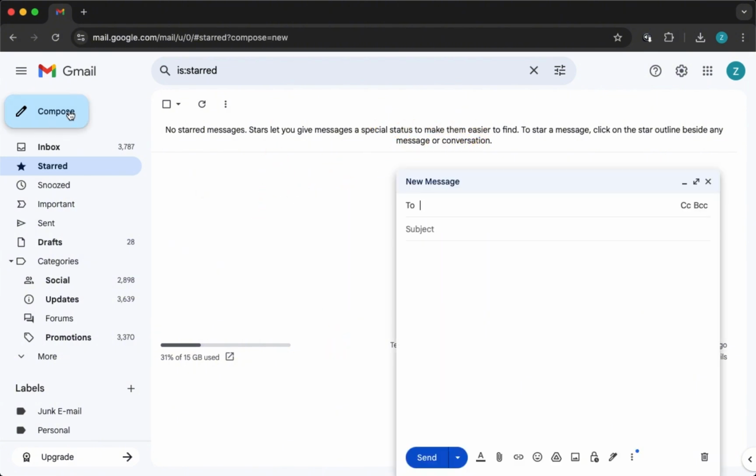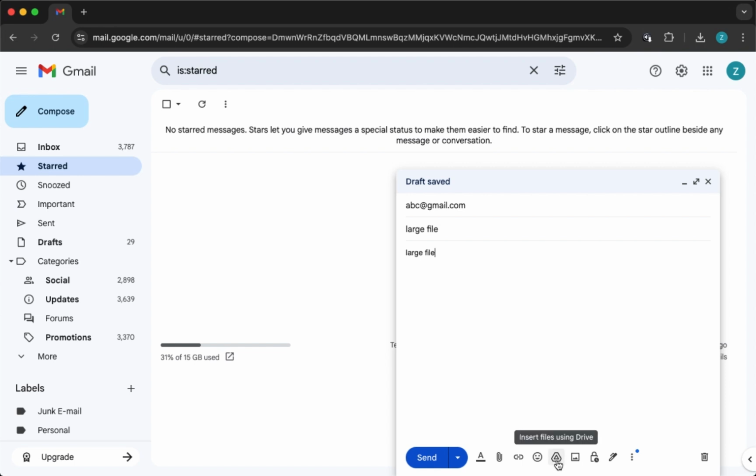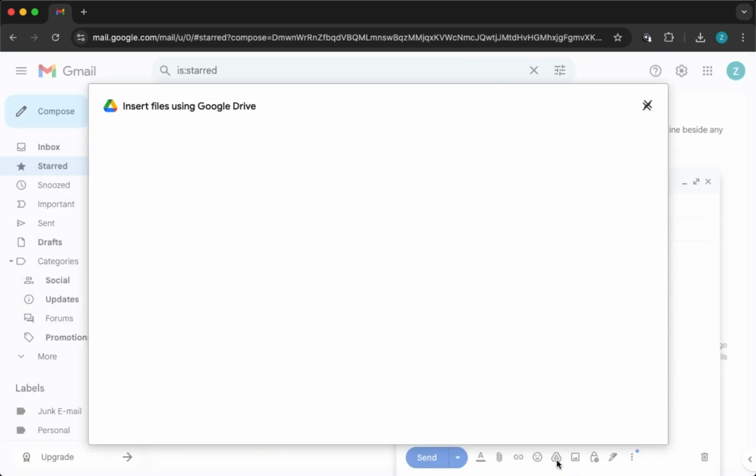Open Gmail and click the Compose button in the top left corner. Enter the recipient's email, type in your subject line, and write your message. Now, instead of attaching the file directly, look at the bottom and click on the Google Drive icon. It says Insert Files using Drive.